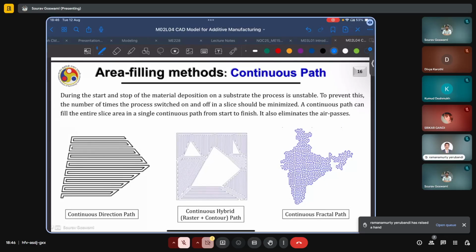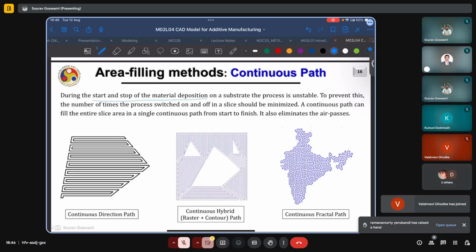Continuous paths may also be useful, as we were discussing. Some of those space filling curves ensure that you lift up your head only once after the deposition in the entire layer is completed. The obvious advantage being that the start and stop of material deposition are times of instability, and if we minimize the number of lifts, we can override this instability effect. The number of times the process is switched off or on in a slice should be minimized, and in this case, it can be brought down exactly to one.